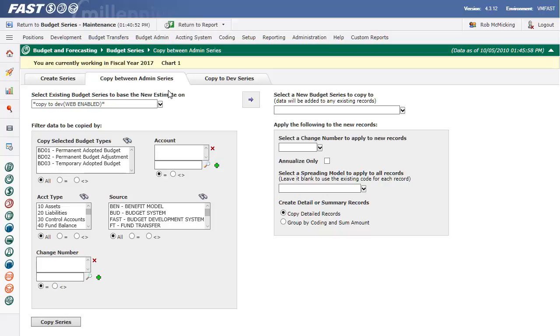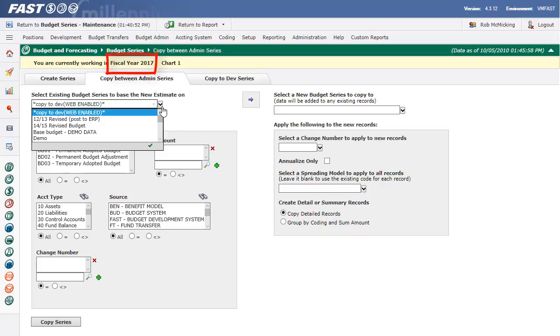First of all, the options we have to complete. The first is to select an existing budget series to base the new estimate on. Now that's just a fancy way of saying, let's pick which series we want to copy from. Now keep in mind, regardless of what fiscal year I'm currently logged in to, all of my existing admin or budget series are going to show up in this option. Let's go ahead and choose one.